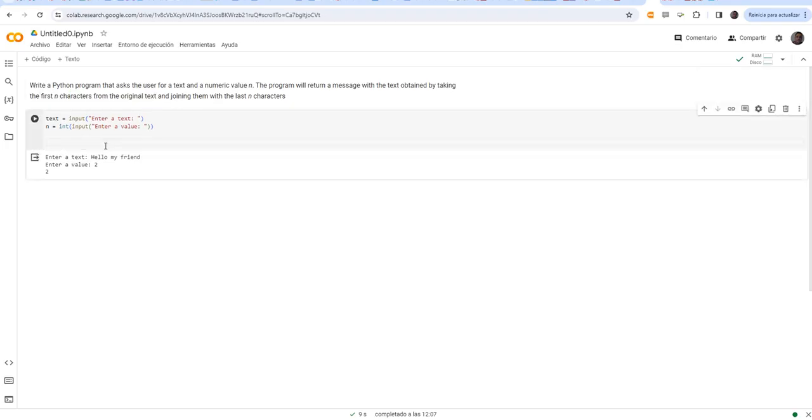This can be carried out by doing the slicing operation. For example, text between brackets from position 0 until n. So if we print this, we can observe the result of this. Let's say hello, value 2, and this obtains the first two characters from position 0 until 2 minus 1. So 0 and 1. Okay, so far so good.